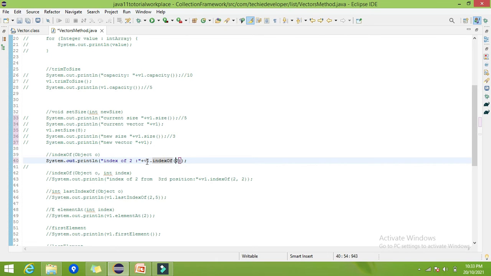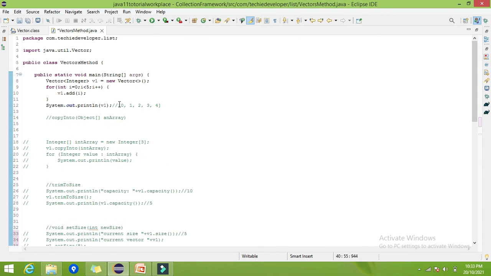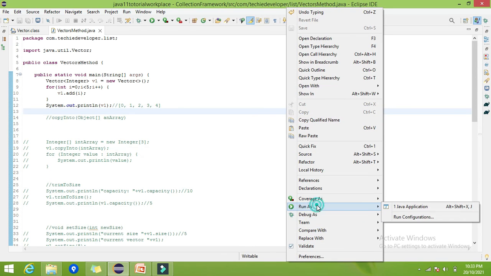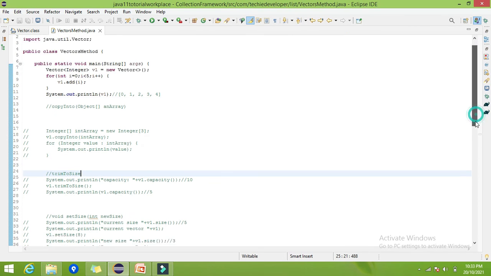So now I have used v1.indexOf(2). So what is the index of 2 now? Starting from 0, index is starting from 0. 0, 1, 2. Right. So let's try to run it now. It should return 2. So here you can find the index of 2 is 2.